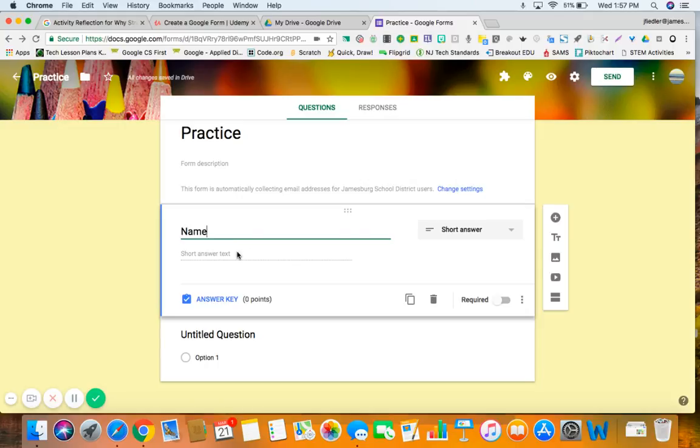Okay, then they can put their answer here. Now every question that pops up is going to have these options at the bottom here. So this first one is to duplicate. If you have a question that's very similar and you want to duplicate it because you don't want to retype all of the information in there, you can do that. And then you can still make changes to the question that you want. If you made a mistake and just want to start over, you can trash it right here.